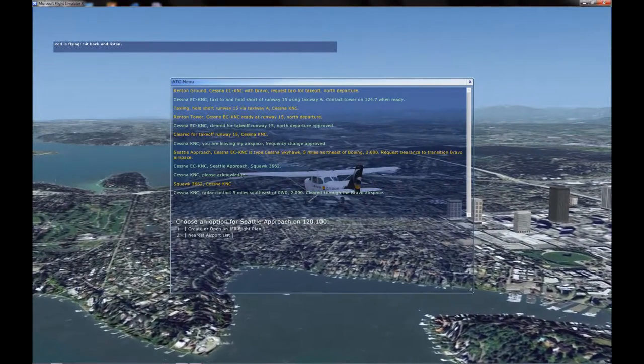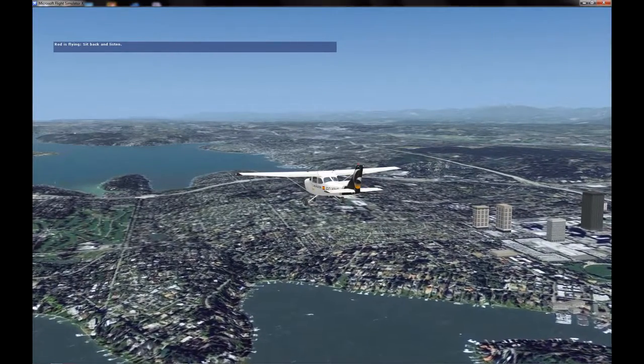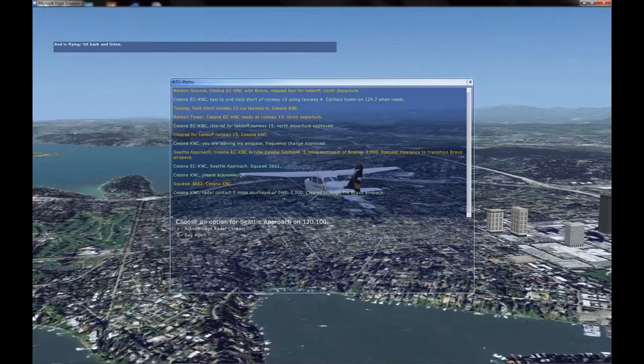Radar contact 5 miles southeast of 0 Whiskey 0 2000. Clear to the Bravo airspace.